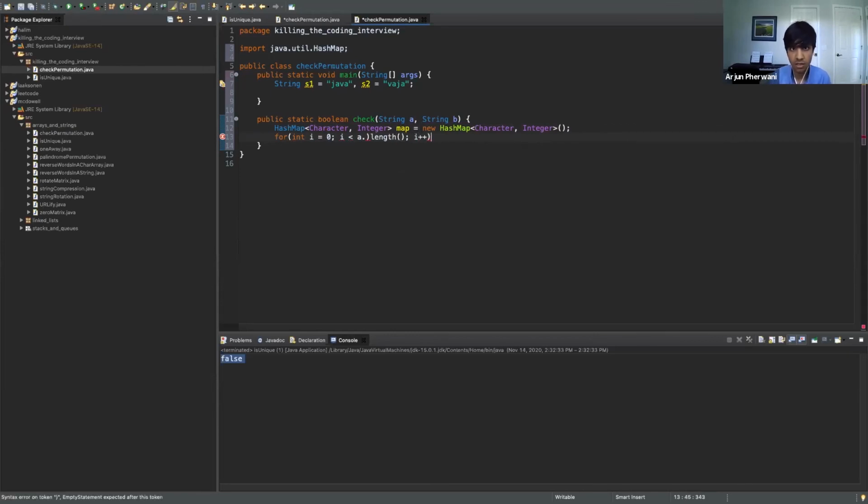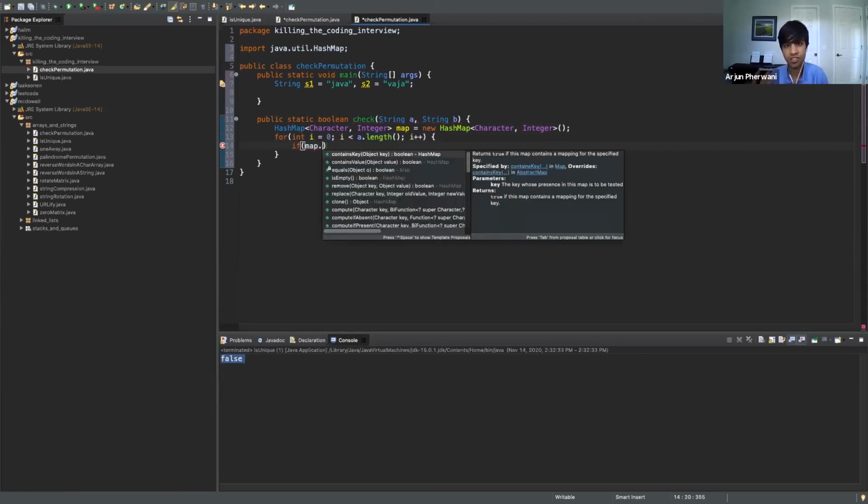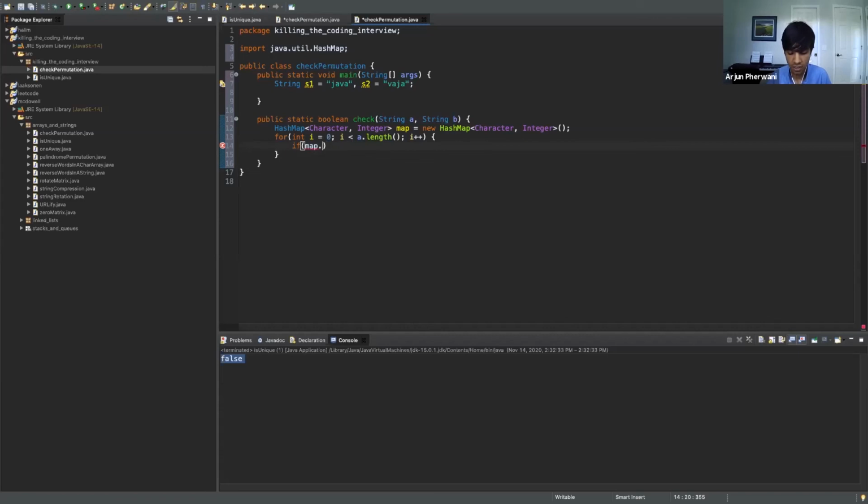And i++. And then for every character, if the map has already seen it... Of course, when you start out, the map has nothing, so it's not going to go to this. But if map.containsKey(a.charAt(i)), so if it has seen it, then we just update the frequency.